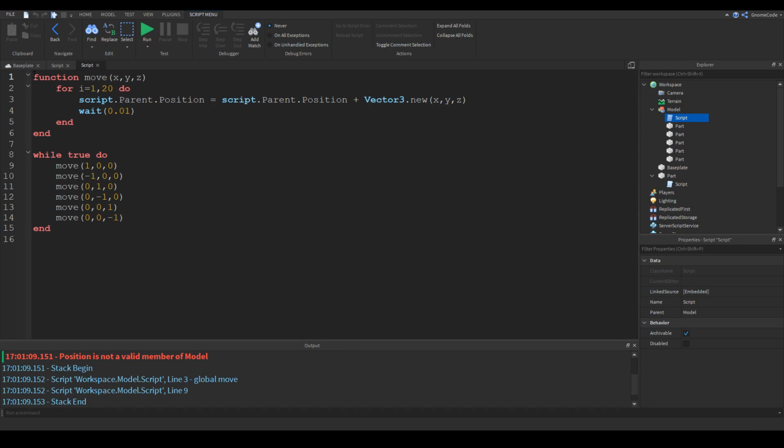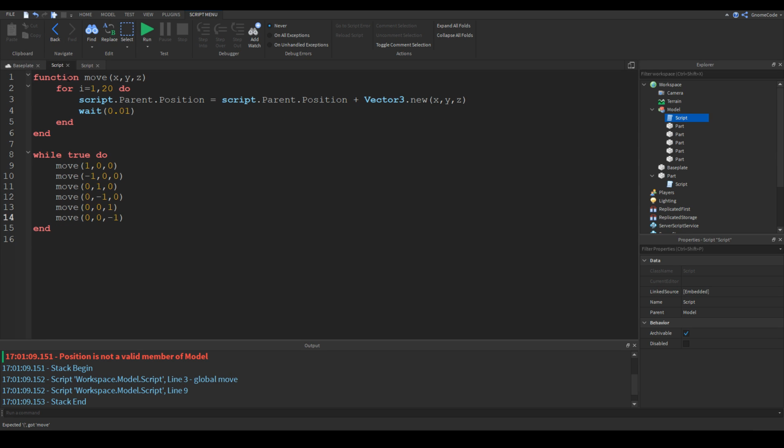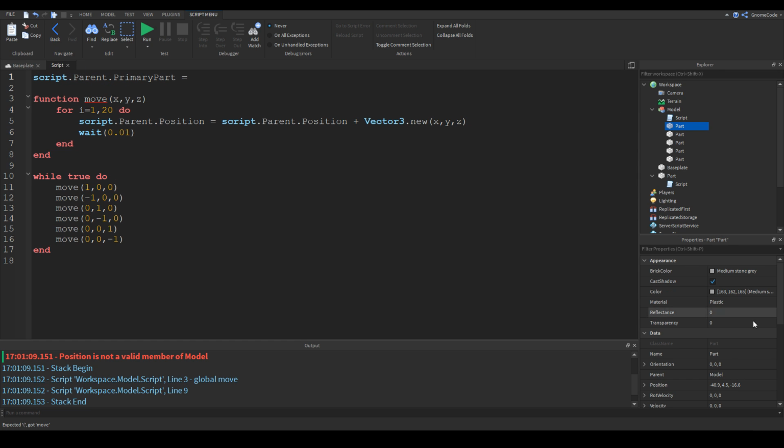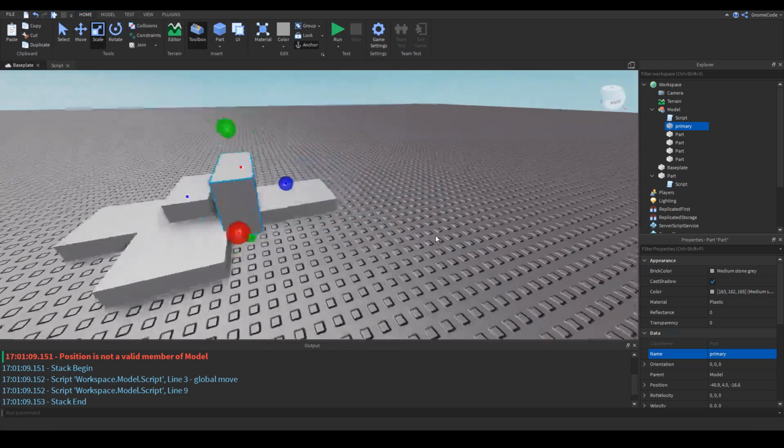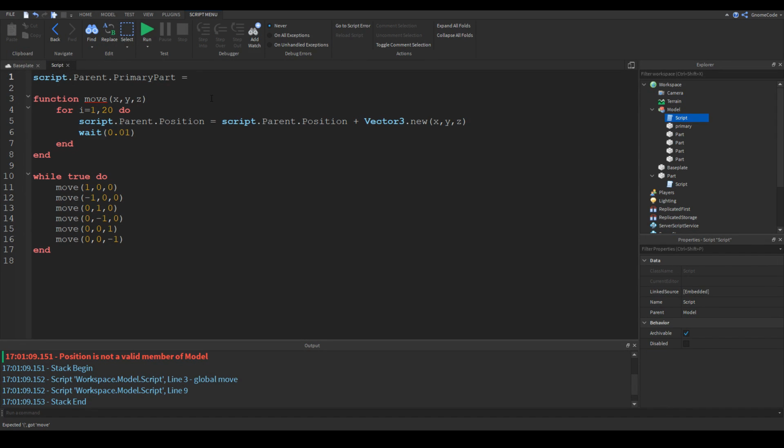So let's go into our script here and we'll say script.parent, referencing the model this time, dot primary part equals, and then I'll need to choose one of these parts. So I'll call one of these parts, I'll rename it primary. So this part here is going to be my primary part of the model. Script.parent.primaryPart equals script.parent.primary, the one we've just named.